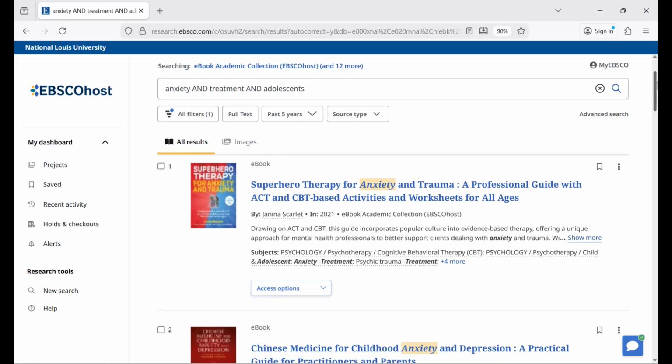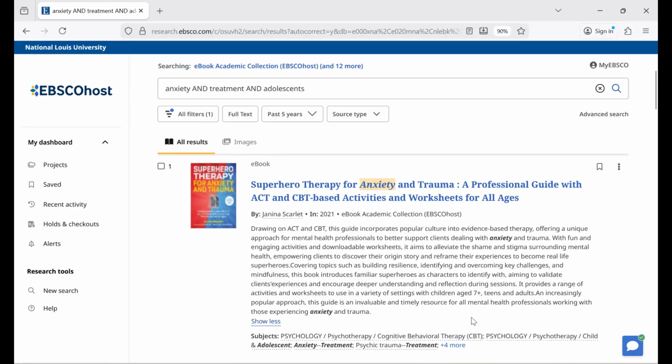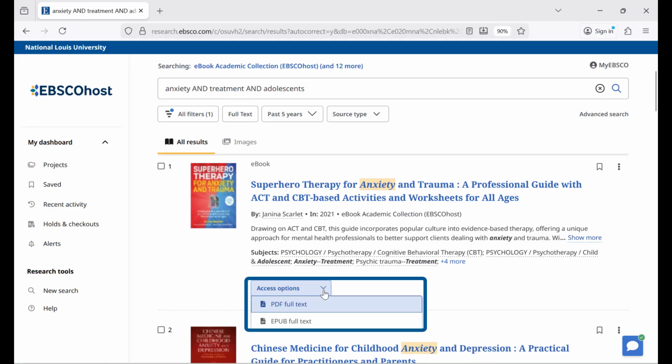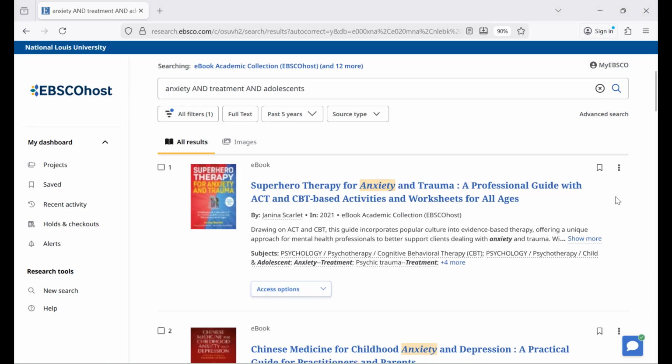You can do a lot from the search results page in EBSCO. Click the Show More link to read the full description for the ebook. Below the subjects for the ebook, you will see either an Access Options menu or Access Now buttons. The Access Options menu will display if the ebook is available as both a PDF and an EPUB version. If both choices are available, select one of the options to open the ebook.